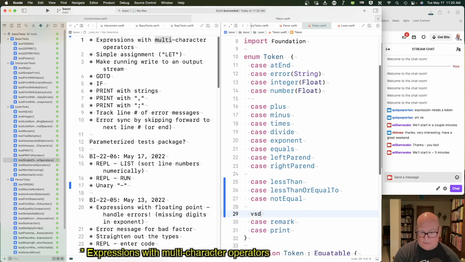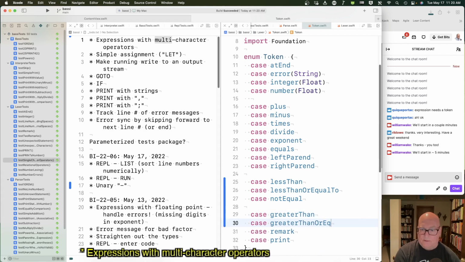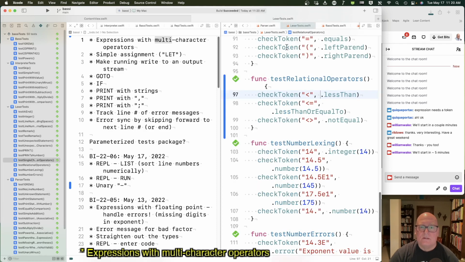We're going to do case greater than, case greater than or equal to. Now there's no greater than. Those are the only two things that start with greater than. All right. So let's do some more tests. We'll just add them here.